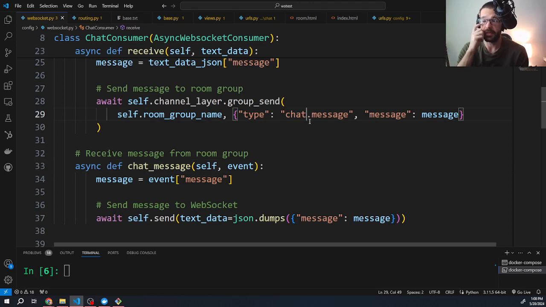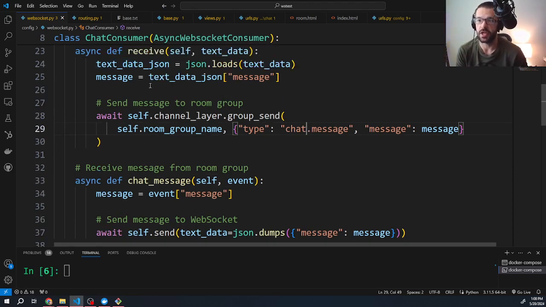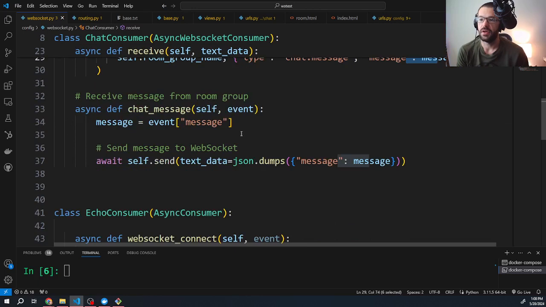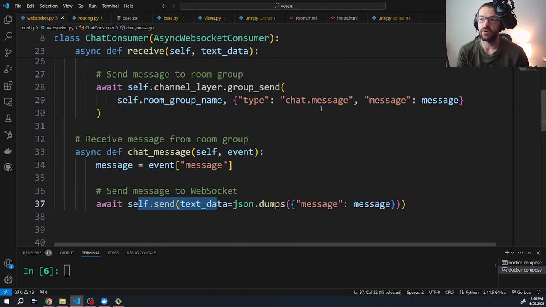But what happens here is that whenever we receive a message on this chat consumer, it does a group send using this method, passing this data. So over here in that method, you have the event. We get the message from the event, and then you do send. So for every channel in the group, it's going to perform this method on it, and it's going to send the message to each one.